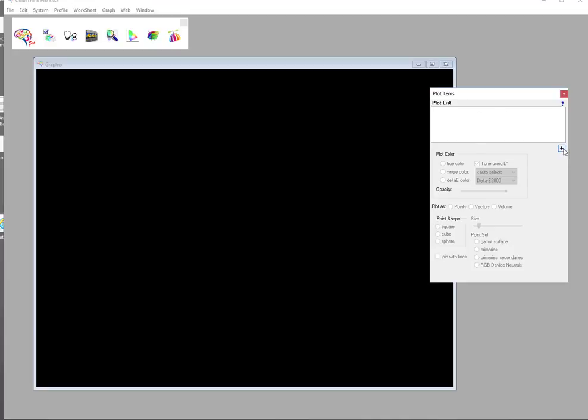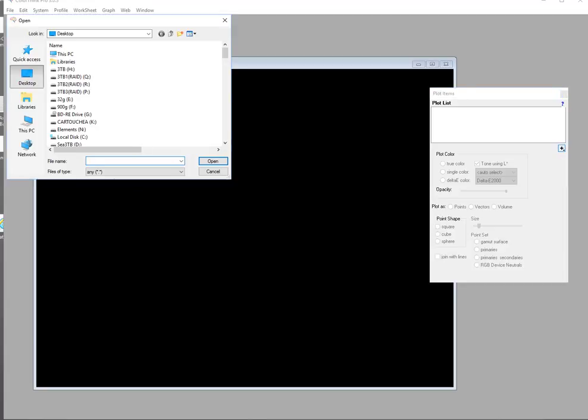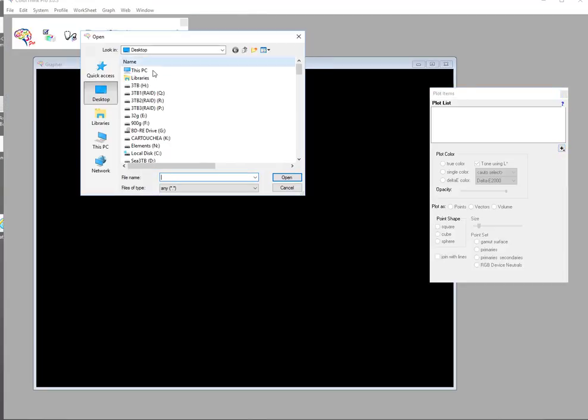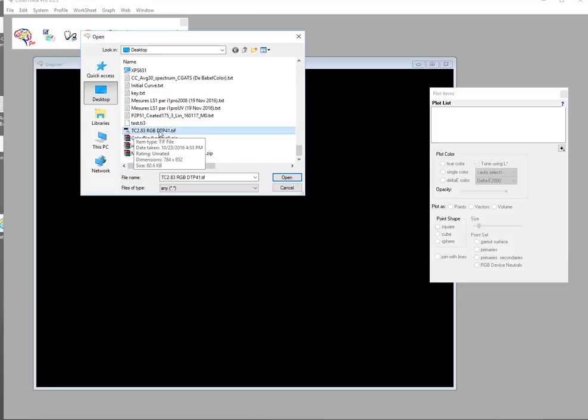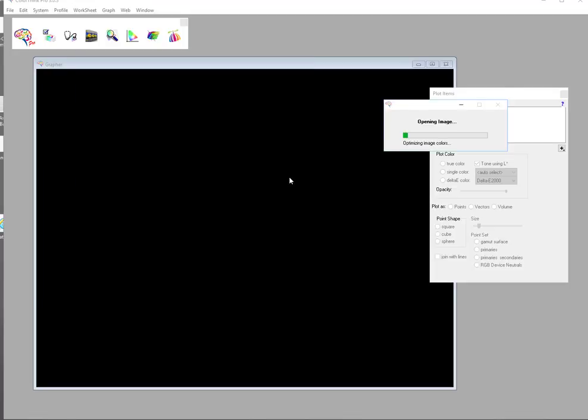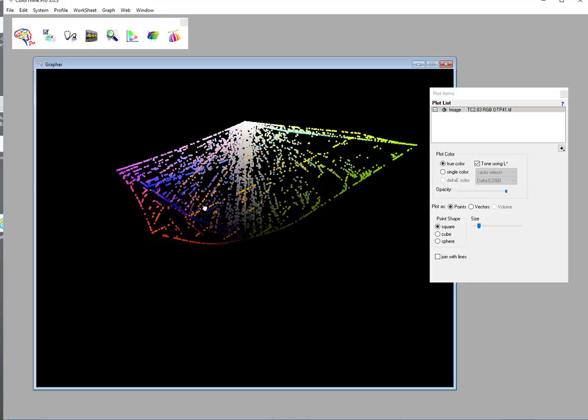So I'm going to click the plus button, and here's the open command, and now this brings me over to my desktop, and I'm looking for something called tc283rgb.tif. It won't open just any image file, but it will open a lot, and also some text files that only have some numbers in them. So let's open this file and see what we can learn from ColorThink. Okay, the file is being opened, and here's the beauty.